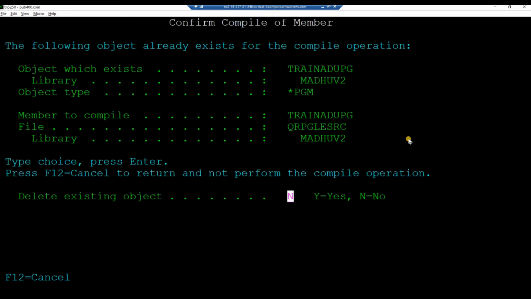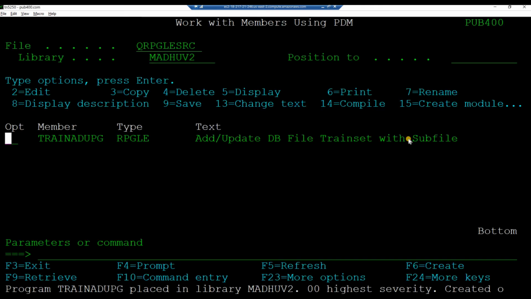Since the program object already exists, since you compiled it from Visual Studio Code, it is asking you if you wish to delete the existing program object and recreate. Say yes and hit enter. The create bound RPG command compiles the source member and creates the program object of the same name in your current library, which is your project library. You should see the file created success message in the bottom.